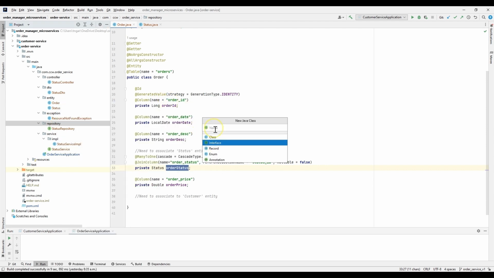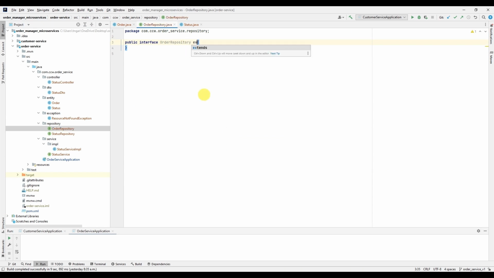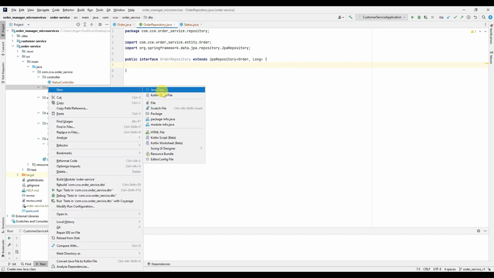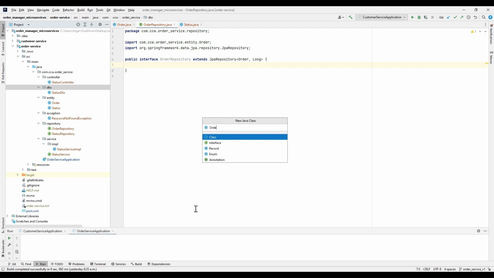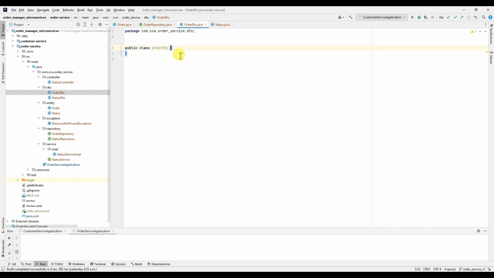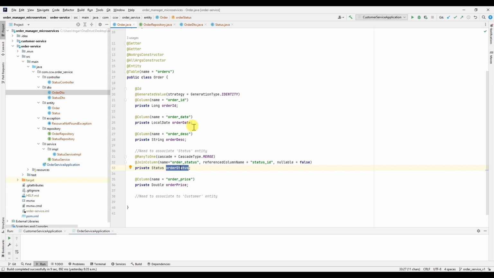Next, we can create the repository for order. So let's create the order repository interface, which extends the JPA repository. And in the generic, we need to pass the order as the first parameter and long as the second parameter. And also we need to create the DTO, order DTO, with the same fields as the fields that we used in the order entity.